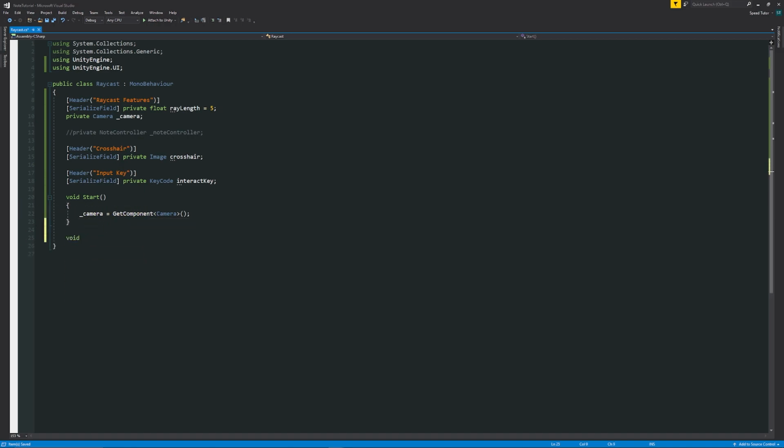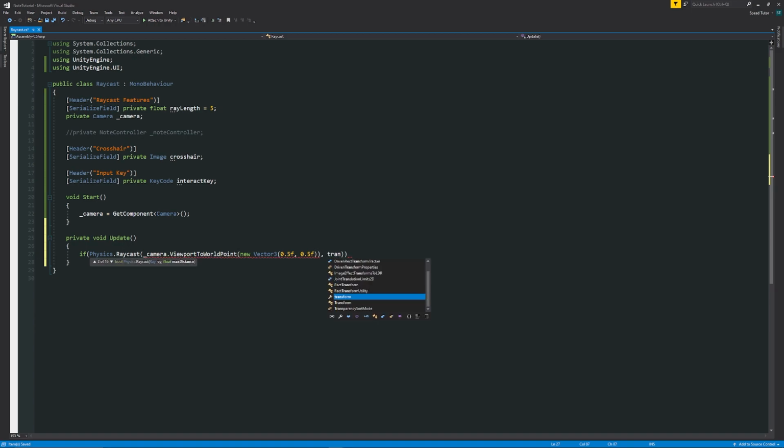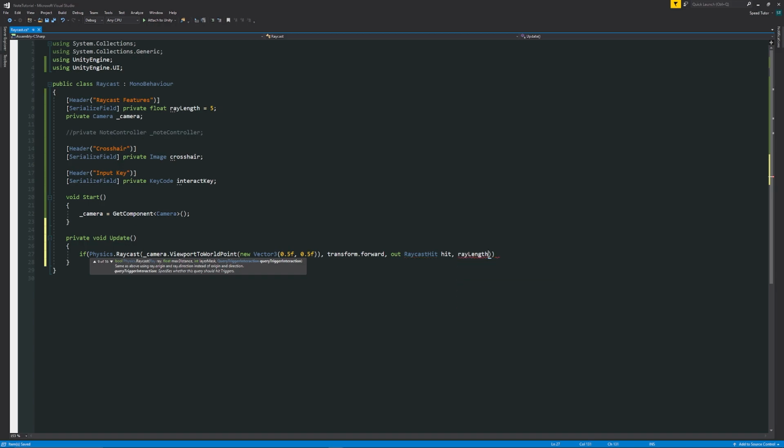Now in the update method, we want to start by creating our raycast. So we'll say if Physics.Raycast, then open up the brackets and then _camera.ViewportToWorldPoint. And then we're going to specify new Vector3, open up brackets, we'll say 0.5f, 0.5f. Then after two brackets, we'll have a comma and say transform.forward, comma, out RaycastHit, and we'll call that hit as a shorthand, and then specify the ray length. So we're just getting the center of the camera. No matter whereabouts this object will be, it will always look at the center of your screen.